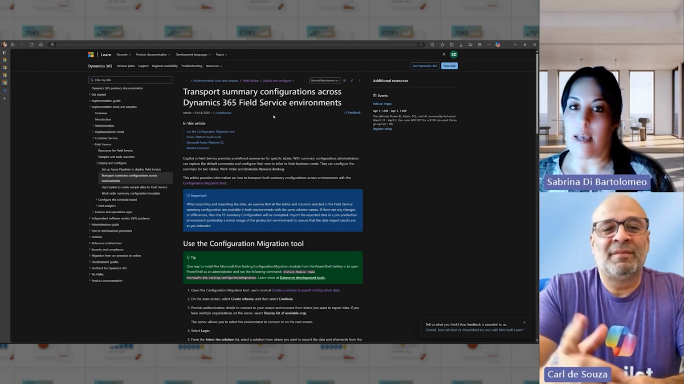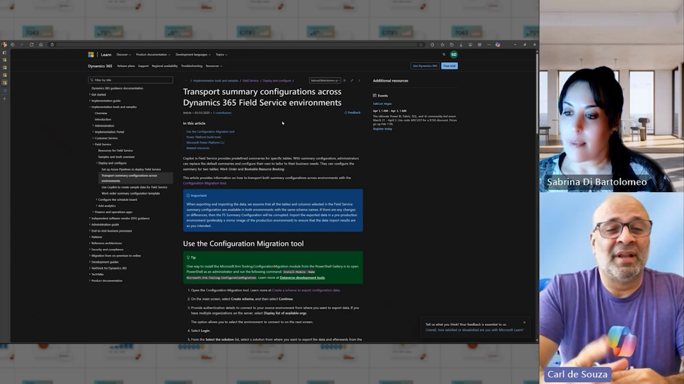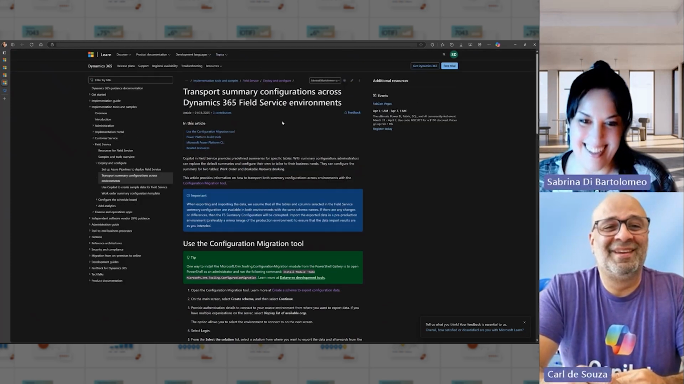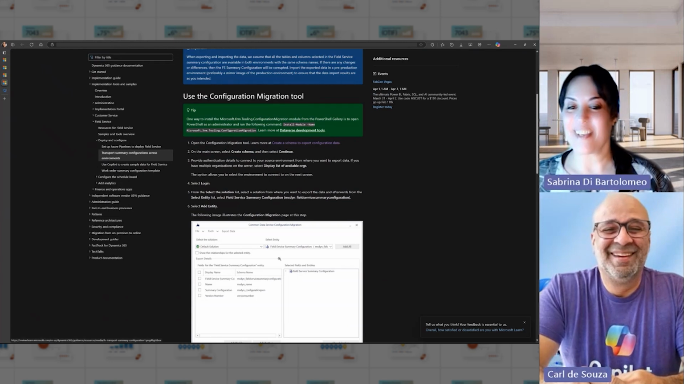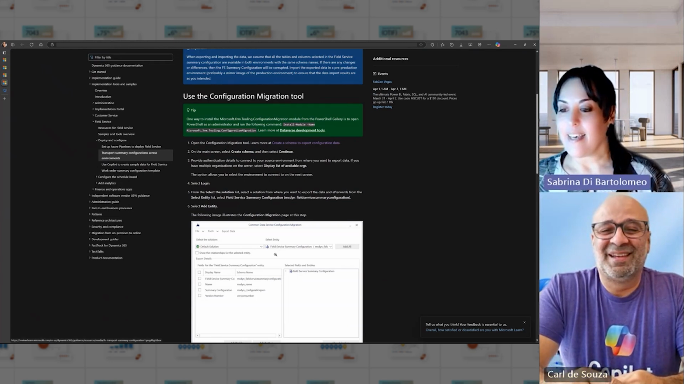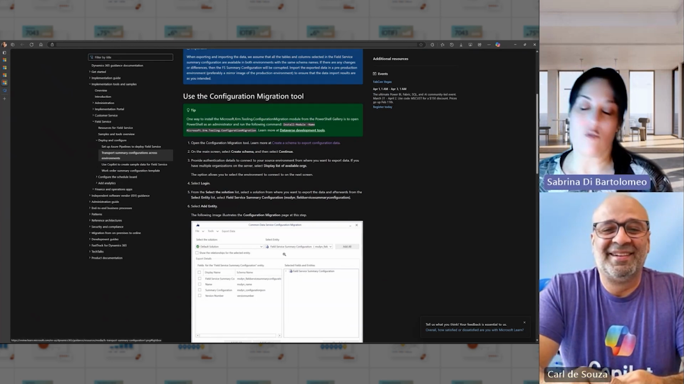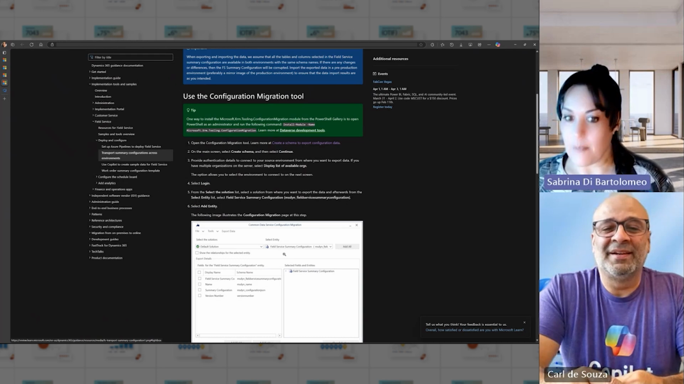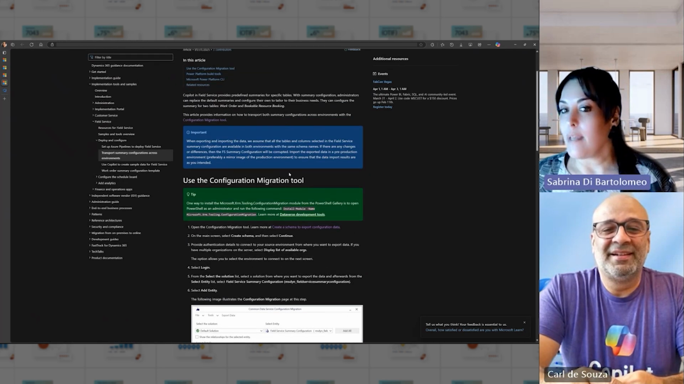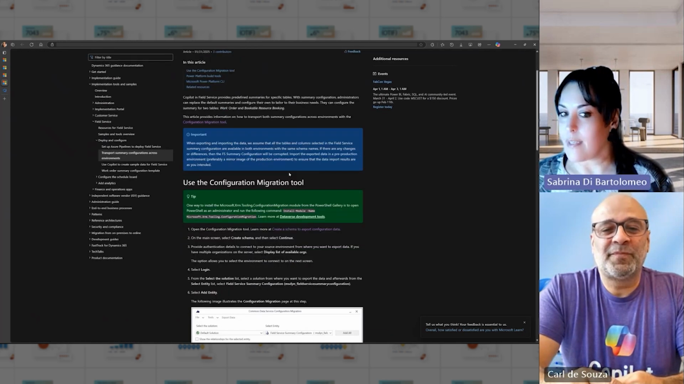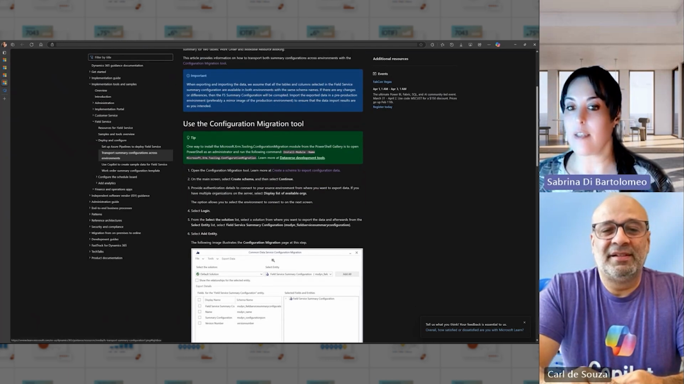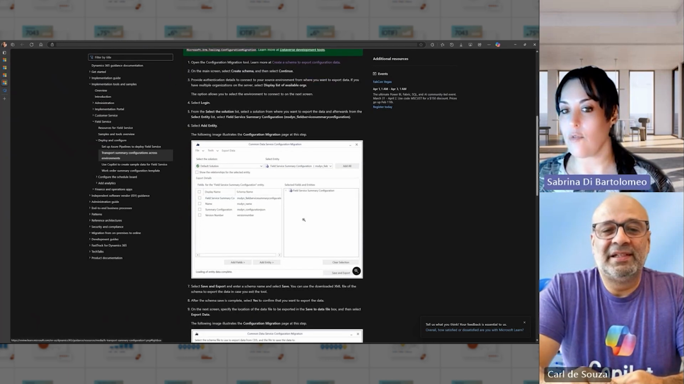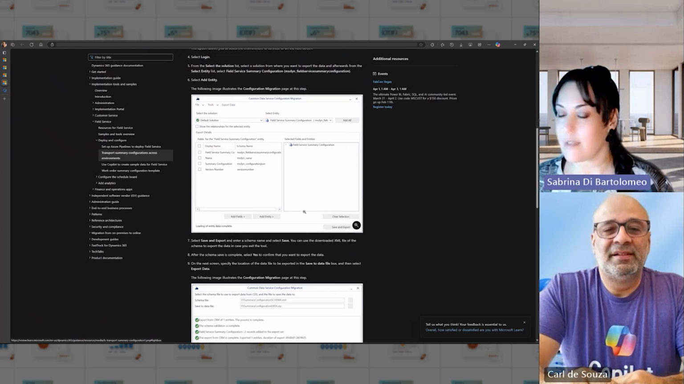You know what I think, Sabrina? I think everyone should be ALM obsessed. I agree. I can't agree more. And this configuration, this entity, is not solution aware for the moment. Okay. So the only way to move it from one environment to another is to use the configuration migration tool. And this article explains exactly how to run the tool and to do this.